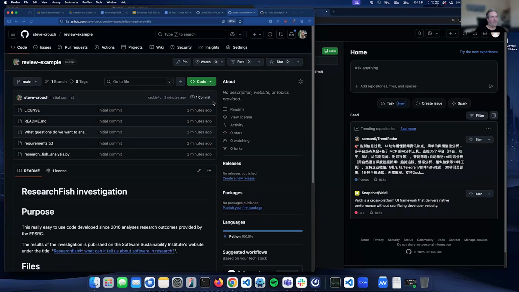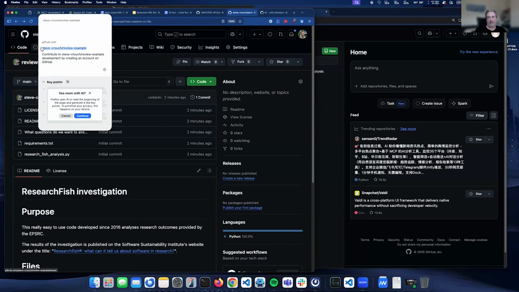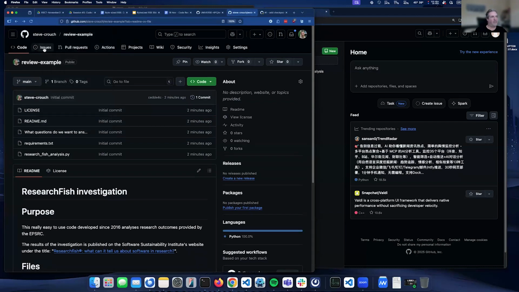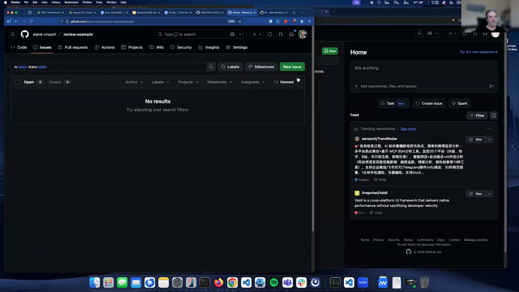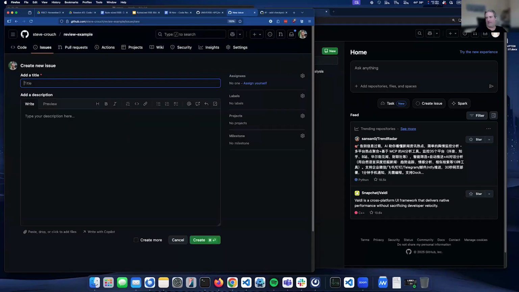So what we'll do is add an issue for this, and the way we'll do that is we'll click on issues here at the top of our code repository. Once we've clicked on issues, we'll click on new issue. I'll give you a second to do that.